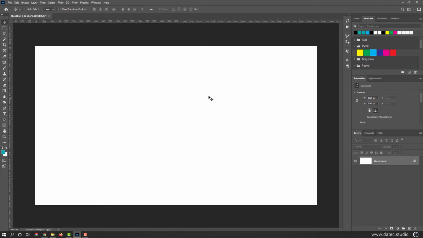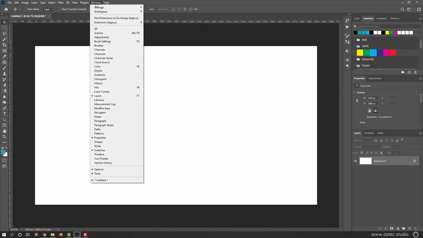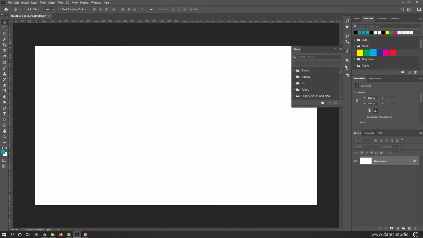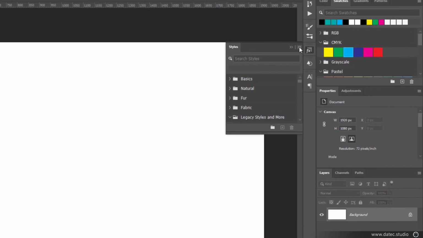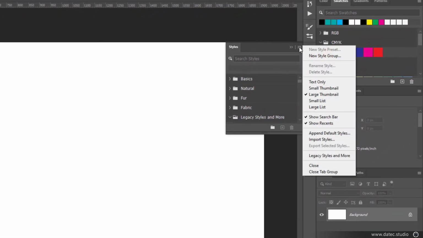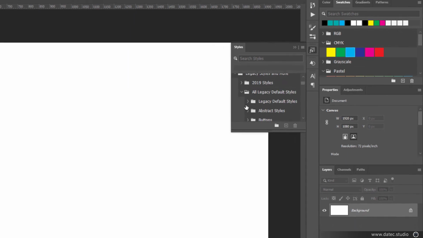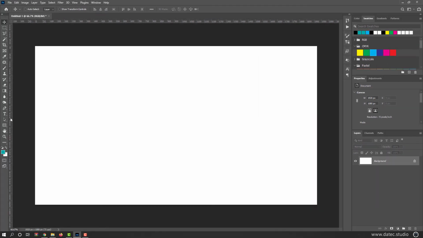About styles also, you could go to the Window menu and make sure your Styles panel is open. Again, click on the top right corner flyout menu. Click on Legacy Styles and More. And you will see in the last part, we have all legacy styles, such as web buttons or so.